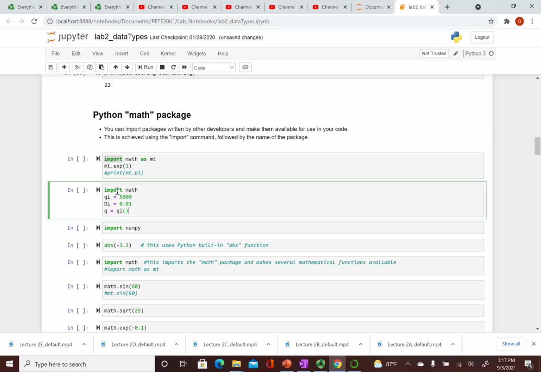Remember, you don't do this and expect Python to do multiplication. If you want to do multiplication, tell Python to do multiplication by using the multiplication operator, which is the star. So Qi star exponential, right? But exponential is defined in the math package. So you will have to do math, which is this math you imported, dot exp. And you can see all sorts of functions available in it by doing tab.